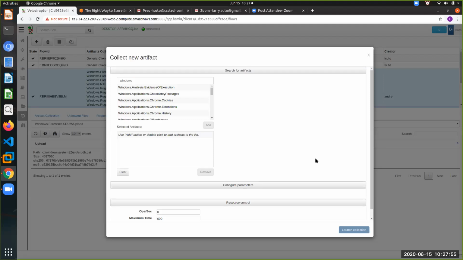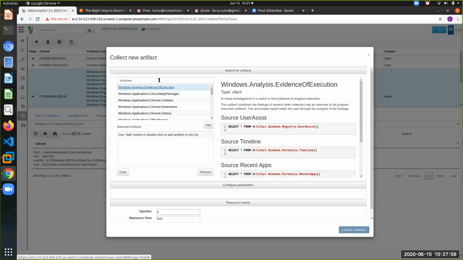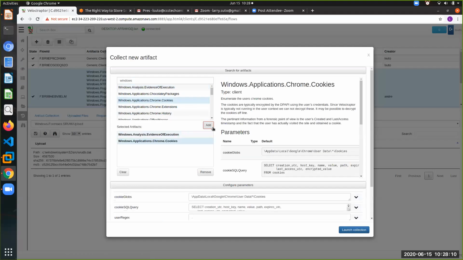And then when you click on the collection, you can just launch the collection down here. You have to add it first. Click on the add button in the middle. Sorry about that. So that's these, and there's all kinds of packages that you can do. You can add Chrome cookies here as well. So it's going to get the Chrome cookies. This is going to collect evidence on the client that certain things were executed.